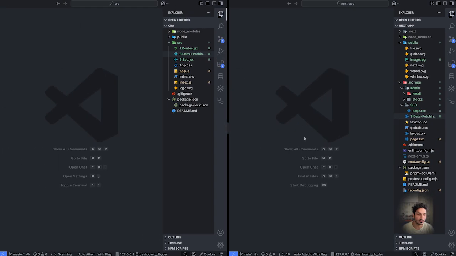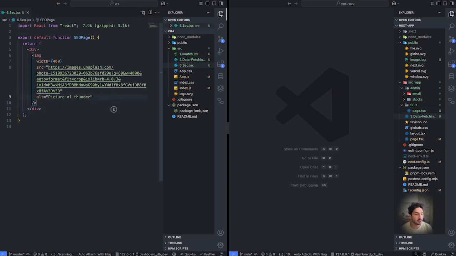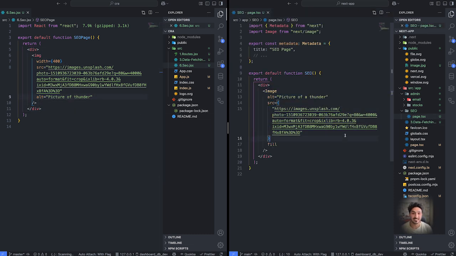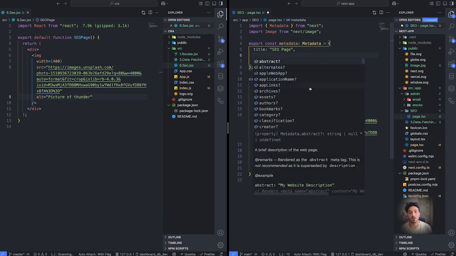SEO. This is a topic where we should talk a lot about this. Okay. Create React app doesn't support SEO that much, and you have to manually set and configure everything in here. But Next.js is sensitive and focuses on SEO properties. Like you can export another constant metadata which has type safety, and you can set alternative assets, canonical.